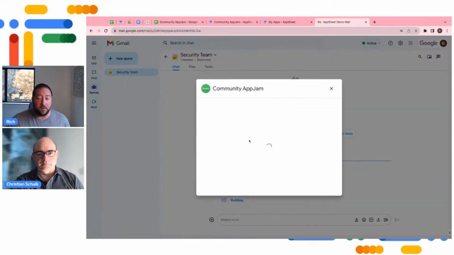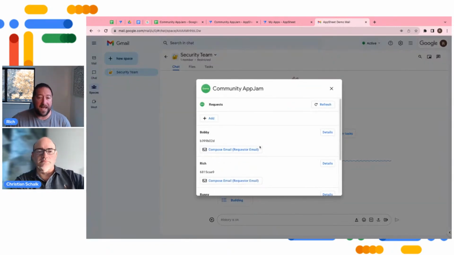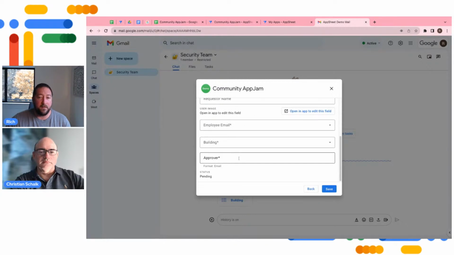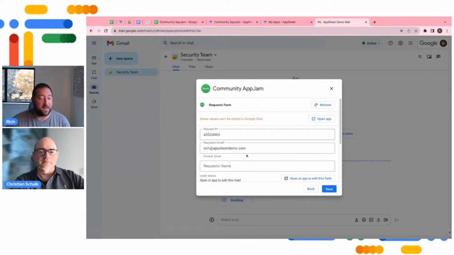And when I click on a request view, I can see the list of requests. I can even add and create new requests directly from the Google space without having to go into a separate application. Now, this message indicates there are certain columns that aren't supported, and that's just due to the capabilities of what Google Chat can do as far as an app goes. But users always have the option to just open the app up anyway and go into the app directly.